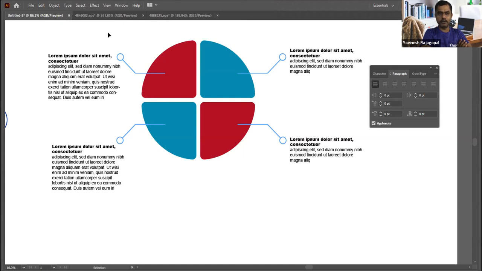You click and drag, you will have some sample text. And then the title, you can make it a separate paragraph, which means you press enter on your keyboard. Then you highlight and change the format in the character panel.